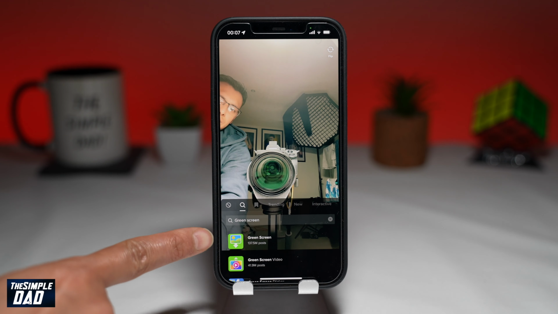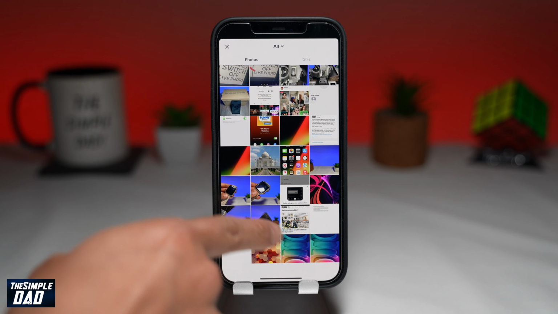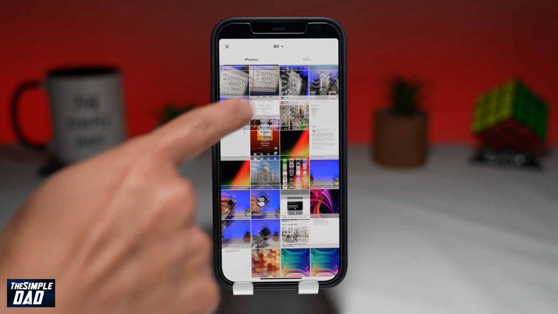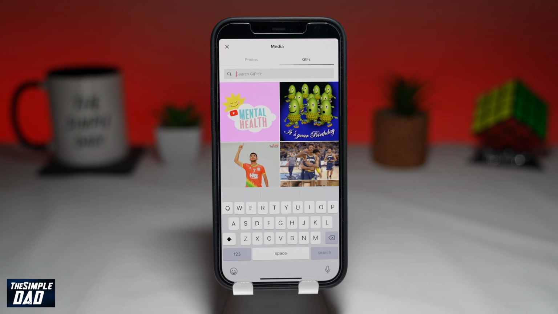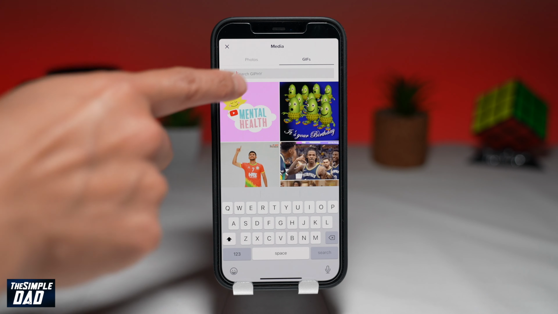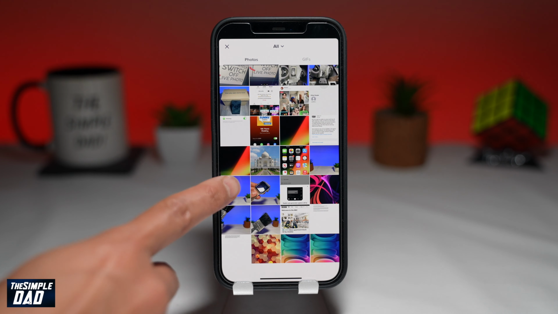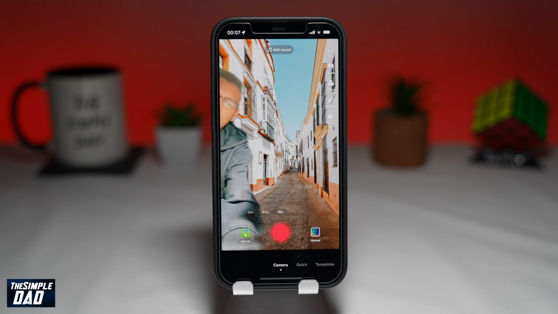Now select a photo from your photo library. You can also select a GIF by tapping on the GIF tab. Once you've selected a photo, you'll see the background will be replaced by the photo you have selected. Now, using your finger, you can resize and move yourself anywhere on the screen. Now, go ahead and record your TikTok video using the green screen effect.